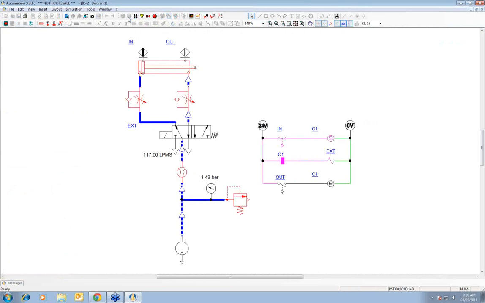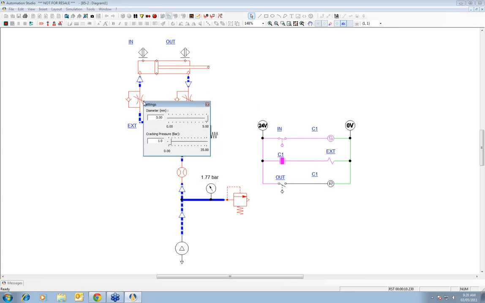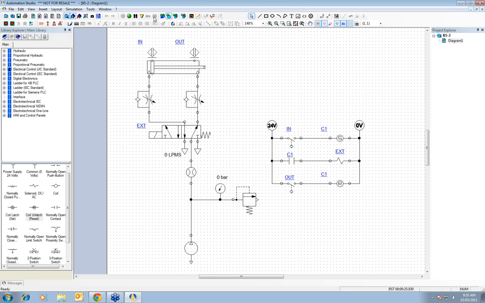So if you launch the simulation right now, there we go. And then you got a continuous movement. And now the only thing that you can do right now is to play a bit with the parameters. So if you want to slow things down or whatever, you can simply click on the orifices that you have there and then change the meter in and the meter out.